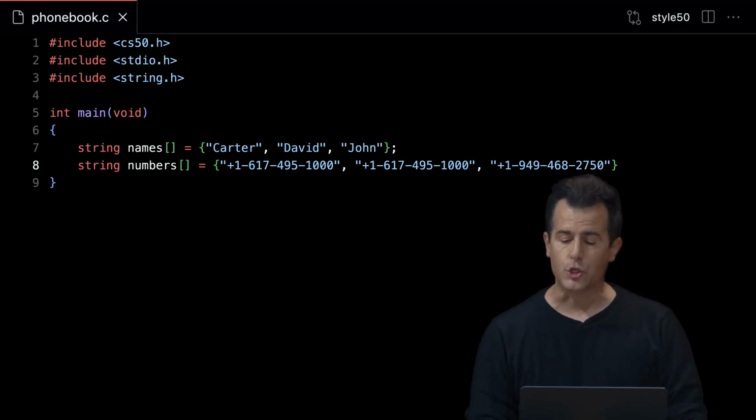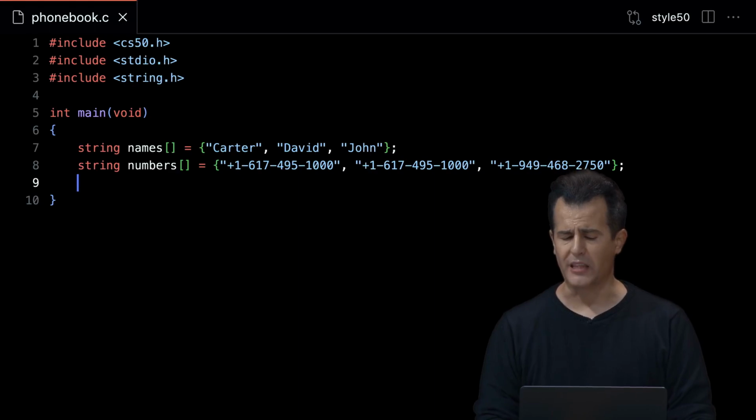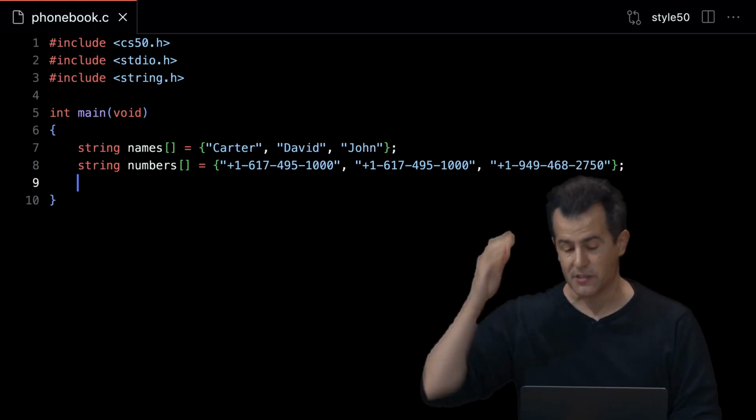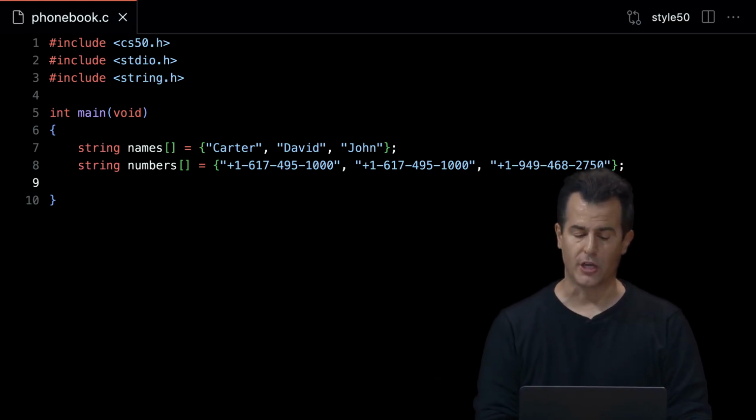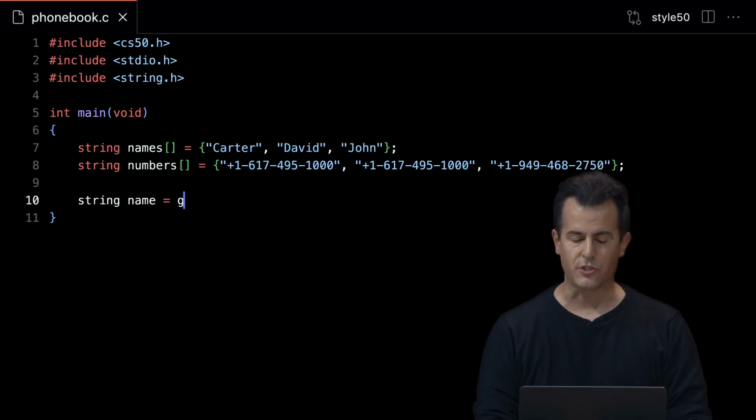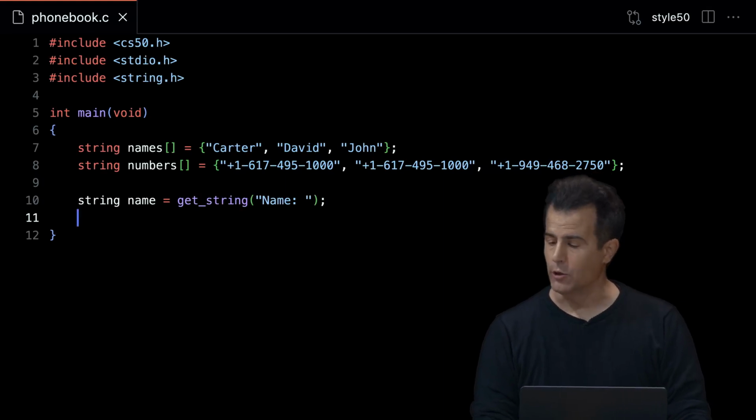All right, so now that I have these two arrays, in parallel, if you will, like I'm assuming that Carter's name is first, so his number is first. David's name is second, so his number is second. John's is third, and thus third. So let's actually search this. Let's ask the user for, how about a name using getString. And this will be a name to search for in the phone book, just like we did in week 0.